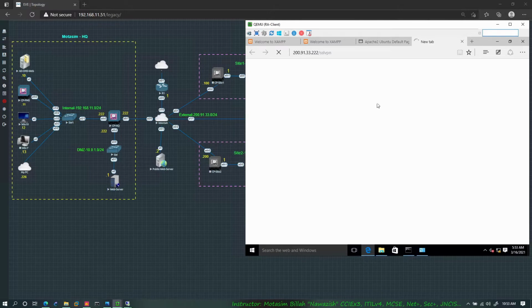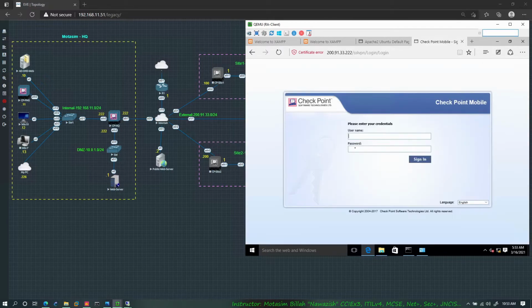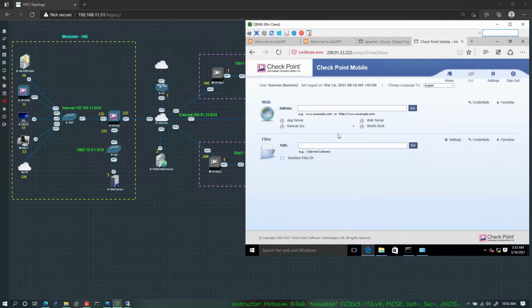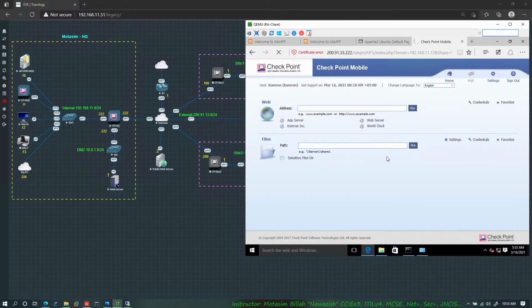I should also be able to connect using the clientless option too. So continue, and let's log in as Kamran and test 1 2 3. You can see I'm able to log in using the SSL VPN option and Remote Secure, and I'm able to browse and access my application web servers and file shares and others.